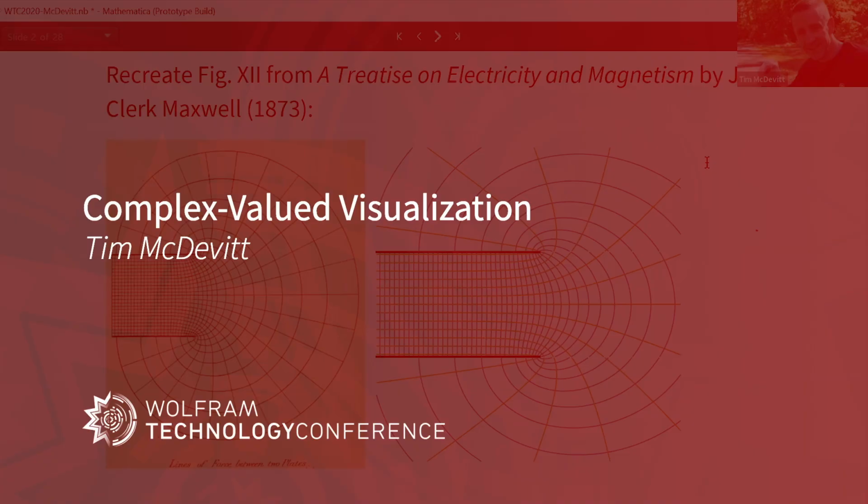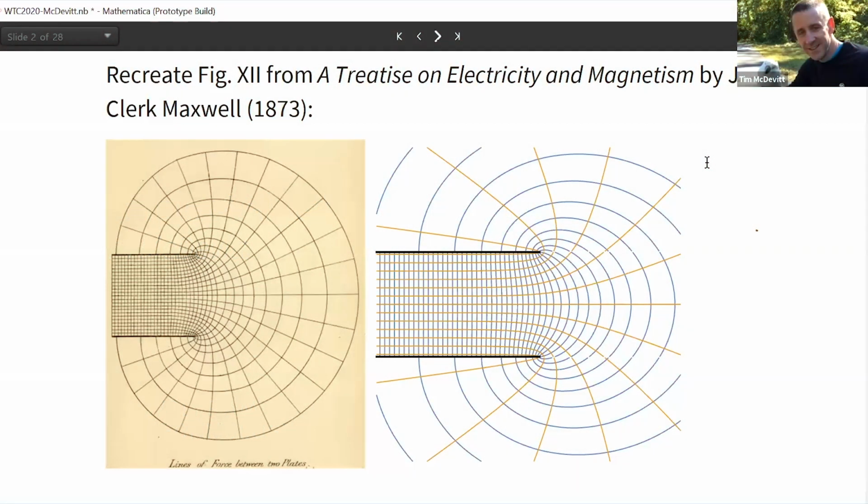Anyway, here on the left is a picture from Maxwell's treatise on E&M in 1873. It's a picture of a capacitor. The two parallel lines there represent a capacitor along with electric field lines and equipotential surfaces. The picture on the right is a recreation of that using ComplexContourPlot. This is easy to generate with just a few lines of code. I'm going to show you this as well as a number of other things.